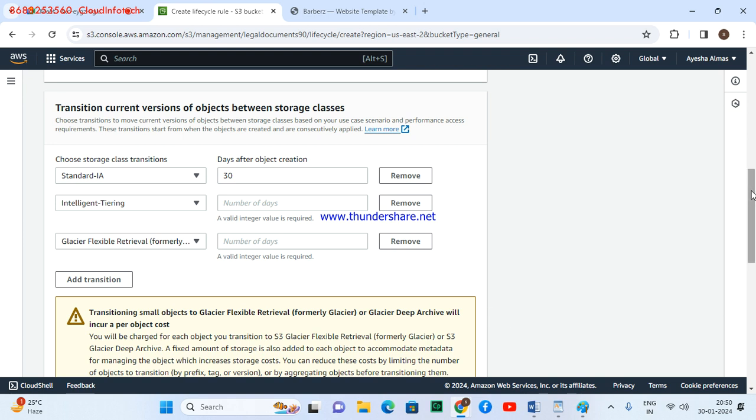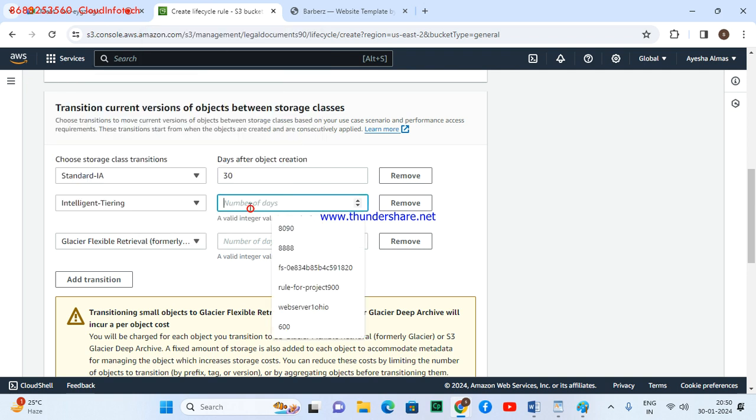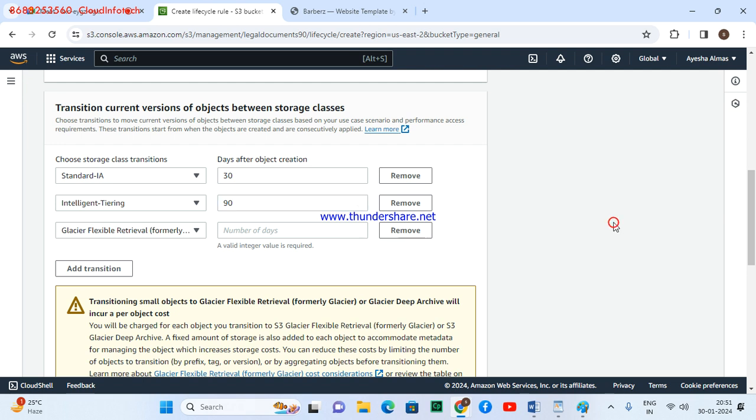Now, you have done this, and after this 30 days, here we have given 30 days. Now you say 90 days. That means in Standard, it will stay for 30 days. After 30 days, it will go to Standard IA. That means in Standard IA, it will stay for 30 days. After this, it's going to keep for 60 days because the next class is Intelligent Tiering. And I said 90 days? That means the data should be stored in Standard IA for 2 months.